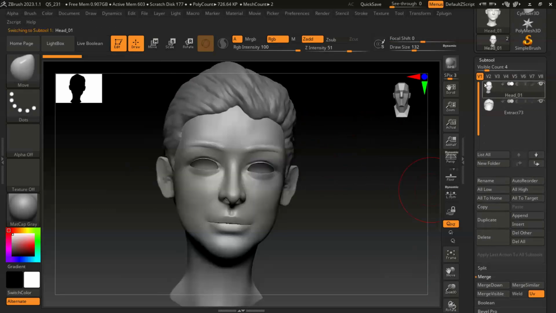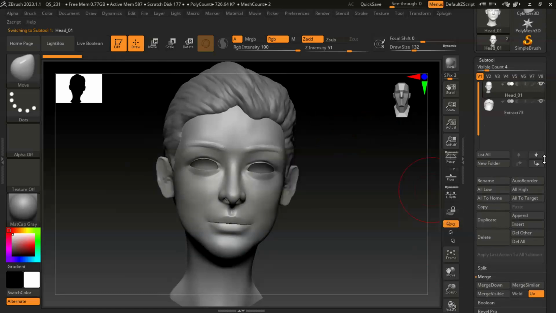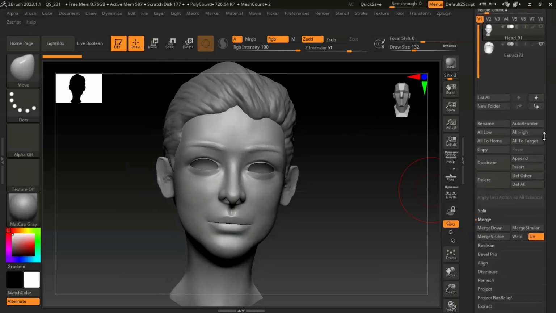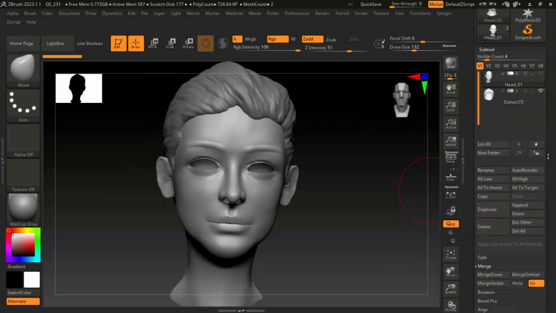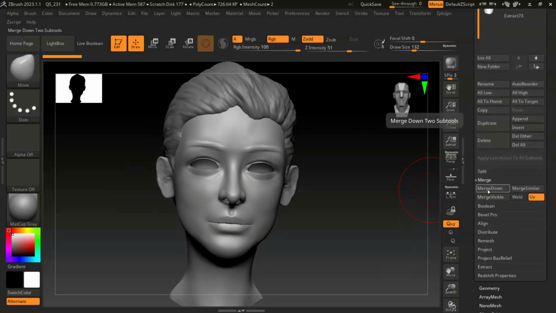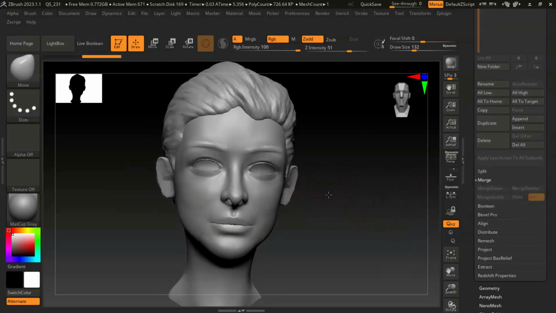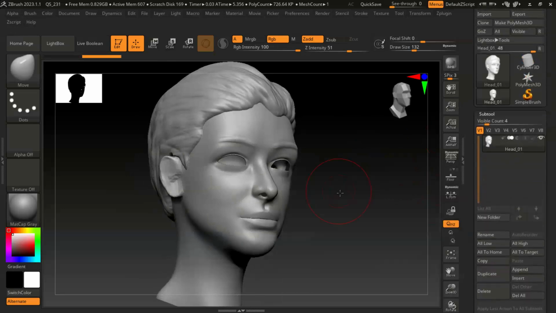For that, you come to the Subtool palette and you can see the two layers here. Select the top one. In the Subtool palette, we have a tool called Merge. You can see Merge Down and Merge Visible. Choose Merge Down because you're selecting the top one. It will ask something. It is not undoable. Okay, fine, you can press OK. So now both are merged. It becomes a single layer.